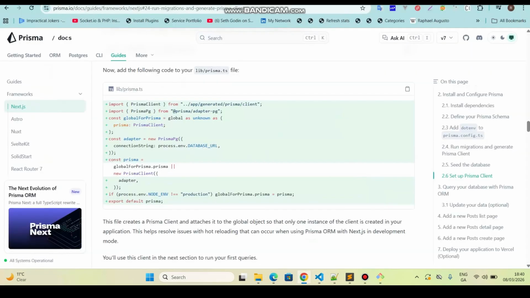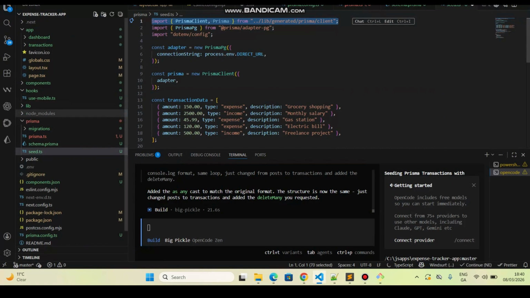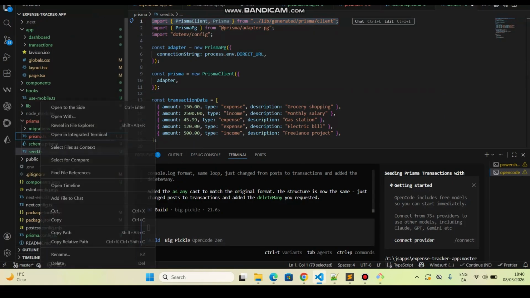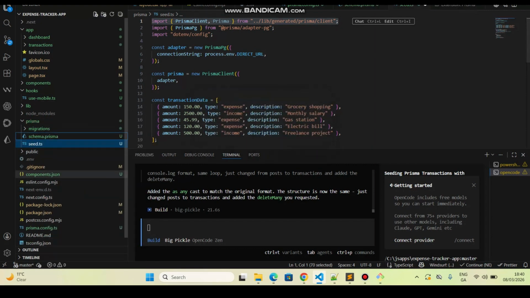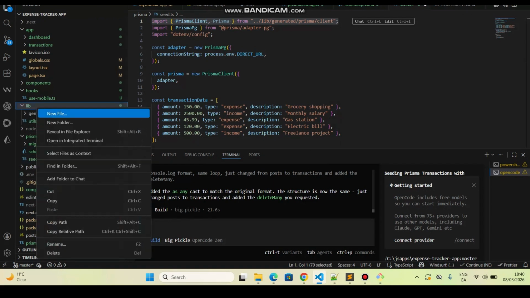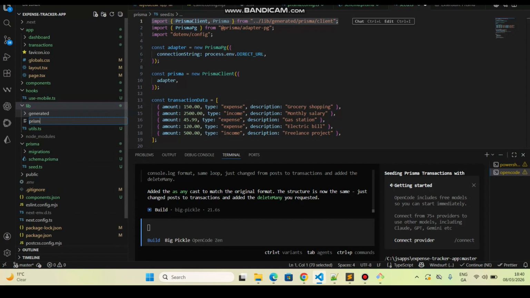So let's see where it is set to put this. No, we have to put this file in the lib. So let's delete this from here. Okay, and we need to put this into the lib directory. So where is the lib directory? So let's create a new file that is prisma.ts.